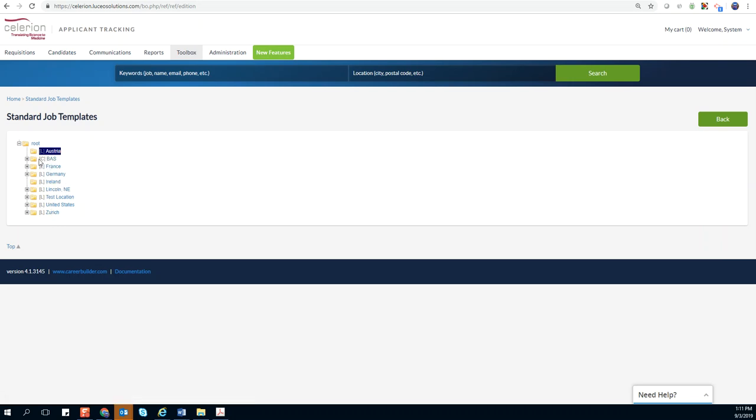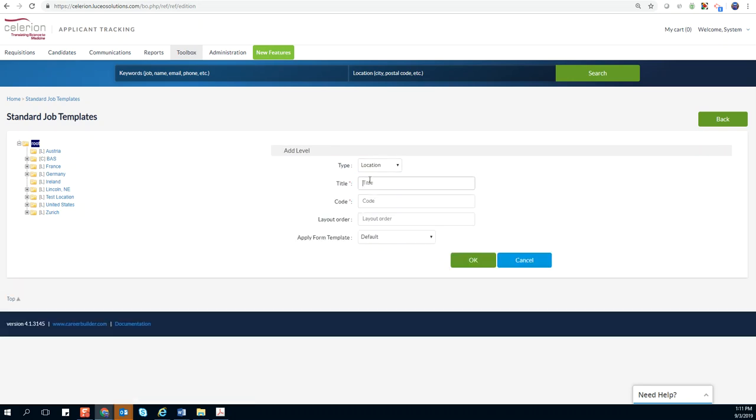It's totally fine. If you want to start your location at the top, though, you'll start at root, and I'm going to add in location, and you just type in the location. So I'll call this location. I already have a test one in there, so I'll say location test. The code you can just abbreviate or copy whatever you have in the title.